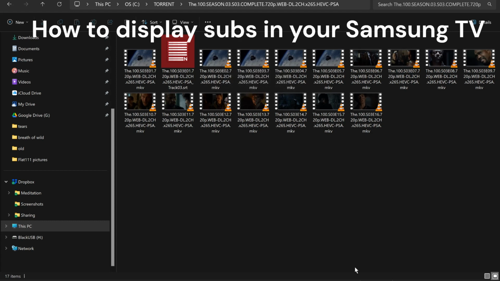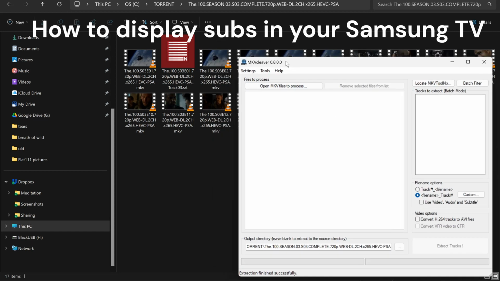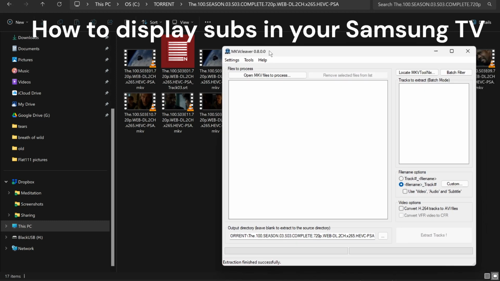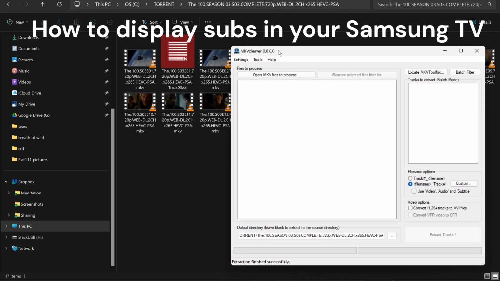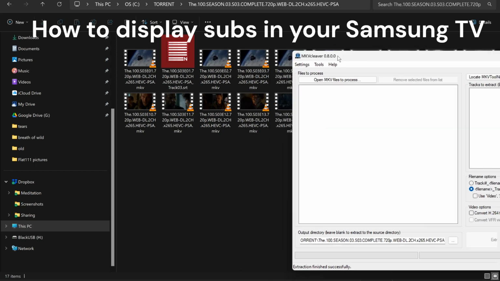So I found a very good application. With this application, you can extract the subtitles. It's called MKV Cleaner. You can buy it online. I downloaded the 32-bit version because the 64-bit was detecting a virus inside, so I took this one.